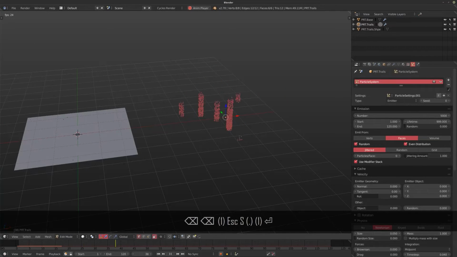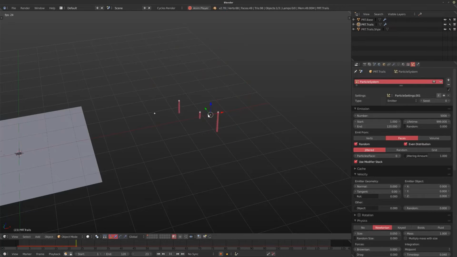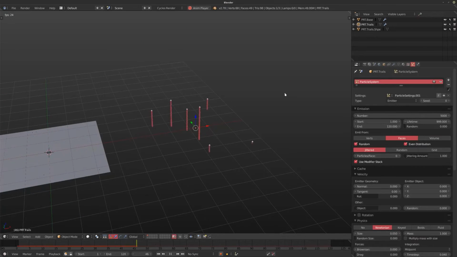So 0.1, something like that. There we go. And we have a nice tiny emitter, and we have these really tiny trails. So this will also determine how big your trail is and how far apart these particles are. And now we have something that looks pretty similar to what we had before.